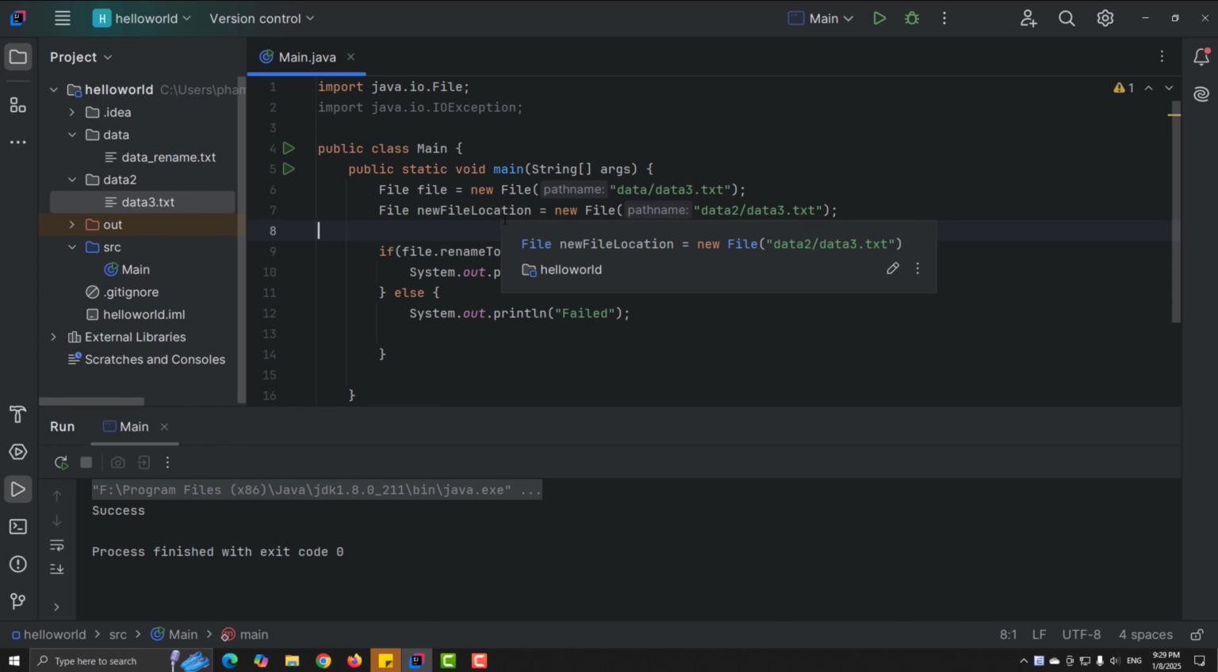Okay, we learned how to check if a file exists, create and delete files, work with folders, and even rename or move files. These are fundamental operations you'll need when handling files in your Java programs. As always, I recommend trying out these examples in your own code to get hands-on experience.